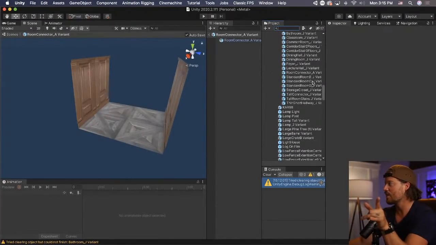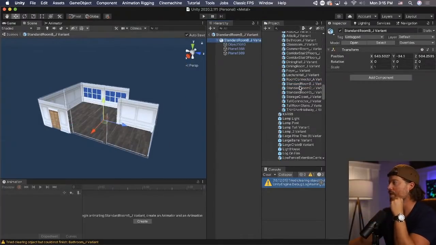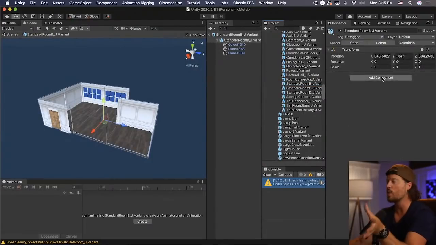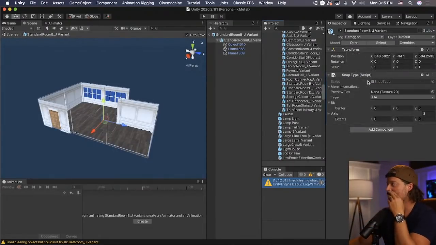So room connector. Okay, standard room B. Looks like we got a problem here. We need snap type set to tile. So we're going to copy that. This is so weird. Basically, I'm just throwing out a bunch of components to allow us to use the editor, okay? The editor is really cool, so I promise, stick around and we're going to see that. Okay, so snap type set to tile, good.